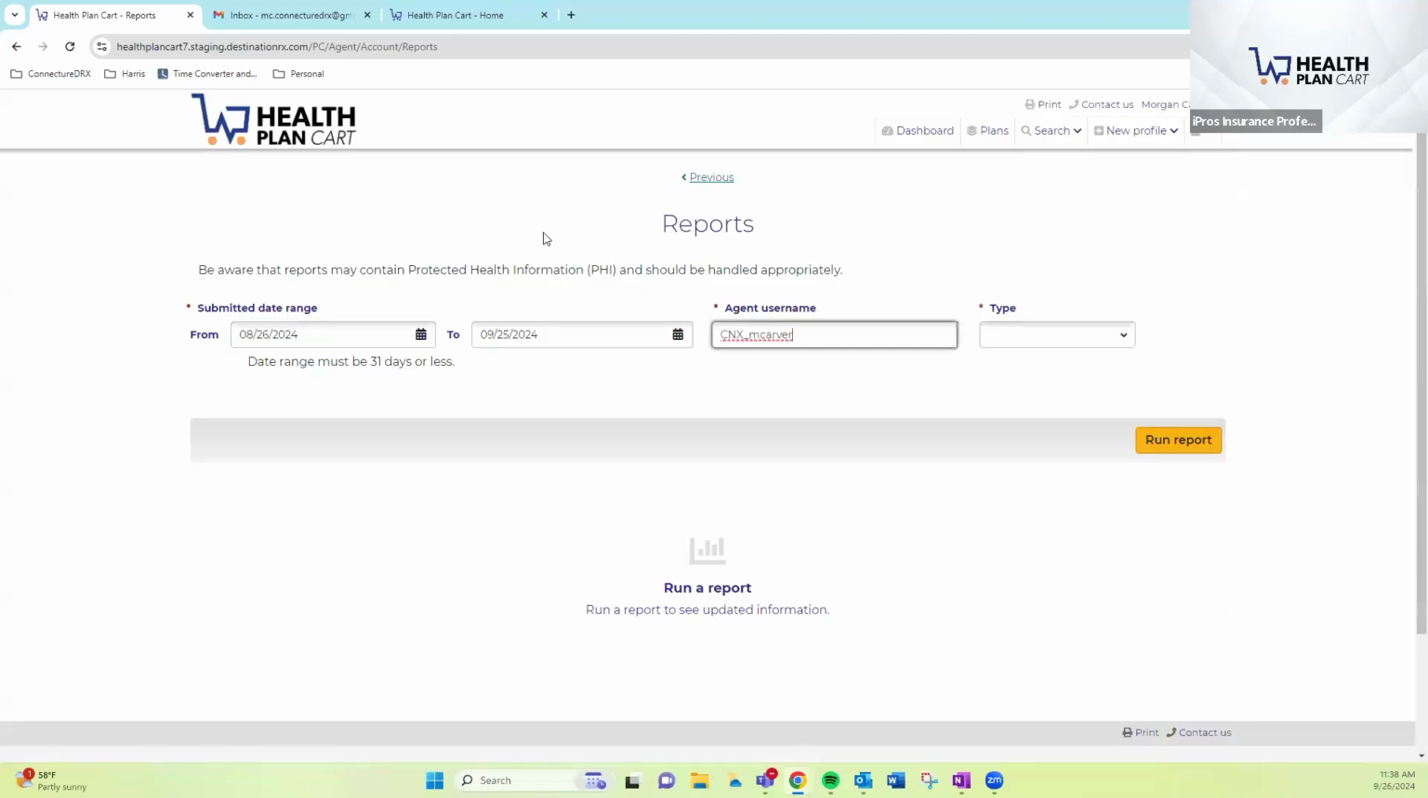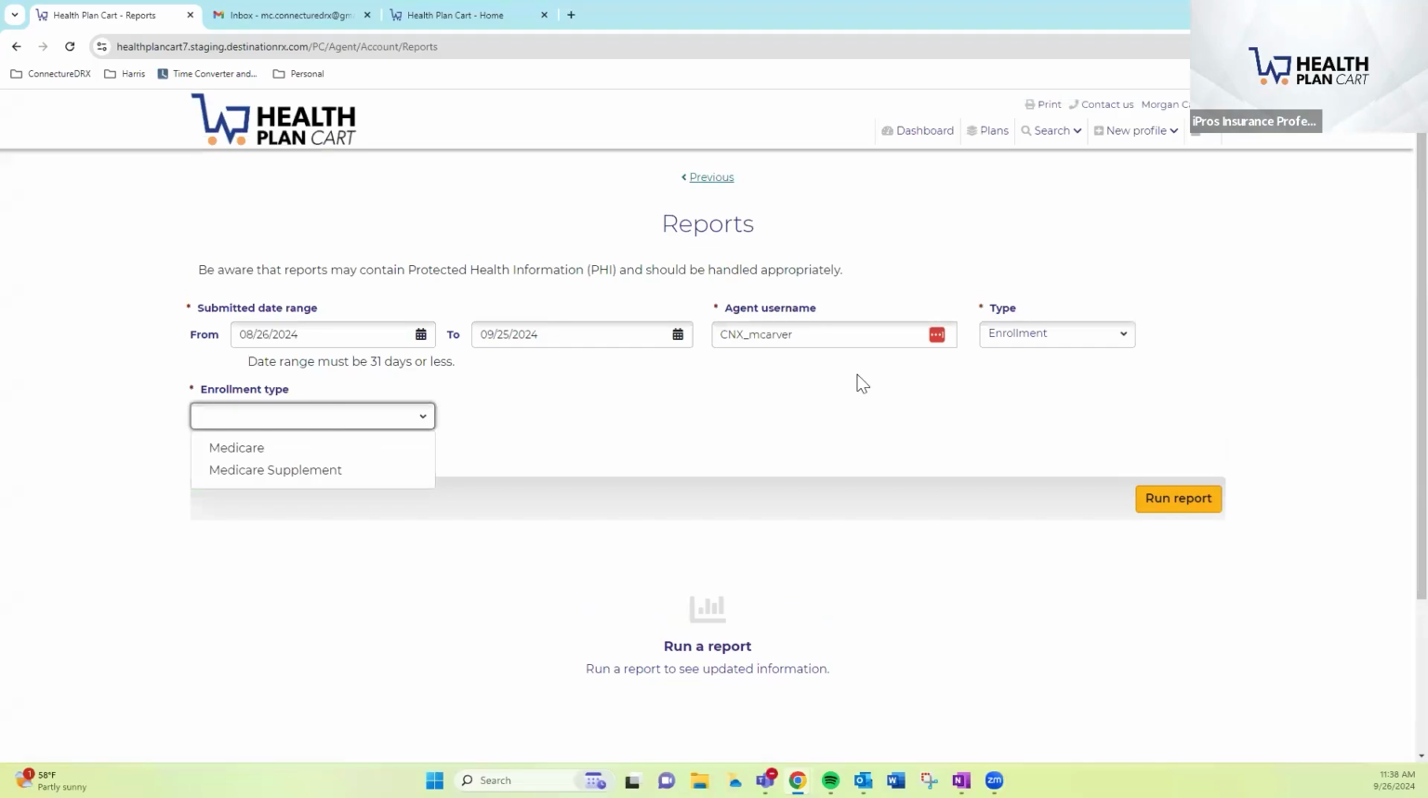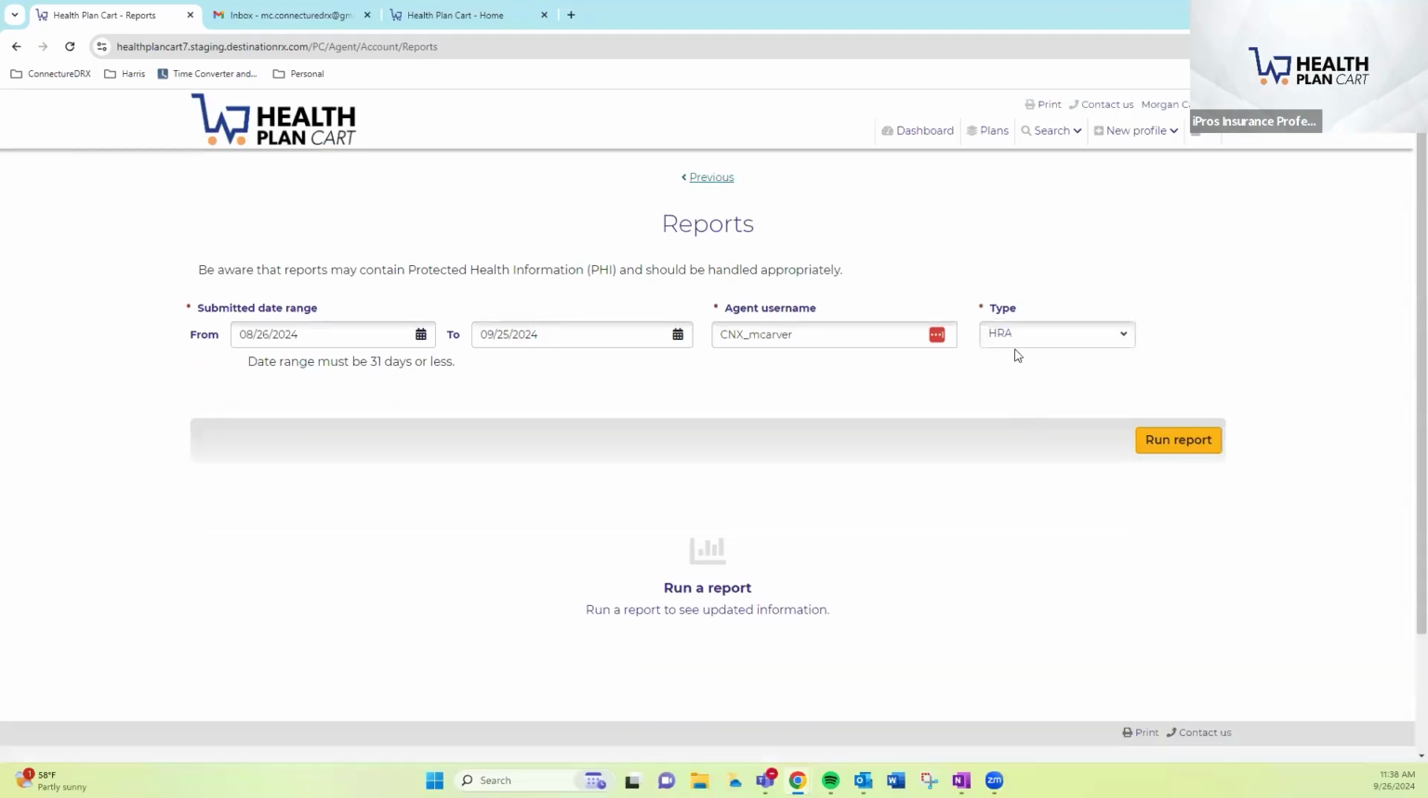Within the reporting tool itself, there's a few different touch points that you can pull reports on. These are the different types. So you can specify the specific enrollment and enrollment types, or select an HRA or scope of appointment for those types of reports. And this would pull in the submitted date range that you can specify. So these work in 31-day intervals or less. So once you've specified that specific date range, plus the agent username there in that field, you would run the report, and then you'd see that Excel download there where you can see the results.